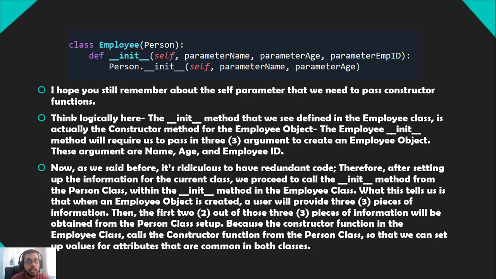Class Employee(Person): def __init__(self, name, age, emp_id): Person.__init__(self, name, age). I hope you still remember the self parameter that we need to pass to constructor functions. Think logically here. The init method defined in the Employee class is actually the constructor method for the employee object. The Employee init method requires us to pass in three arguments to create an employee object. These arguments are name, age, and employee ID.